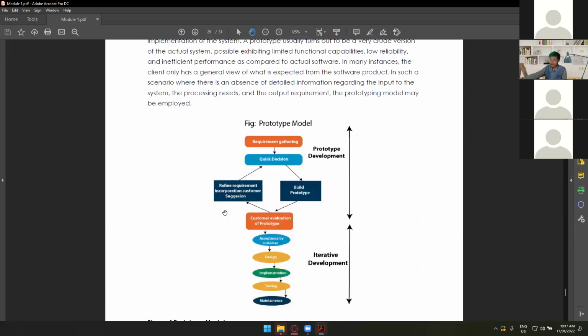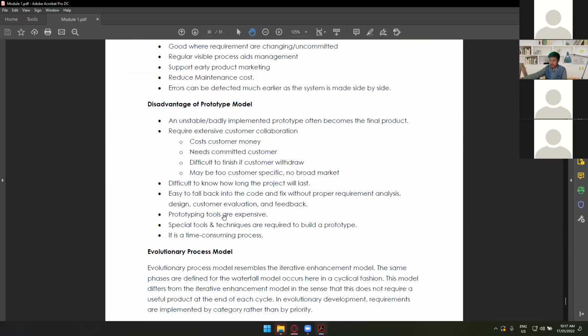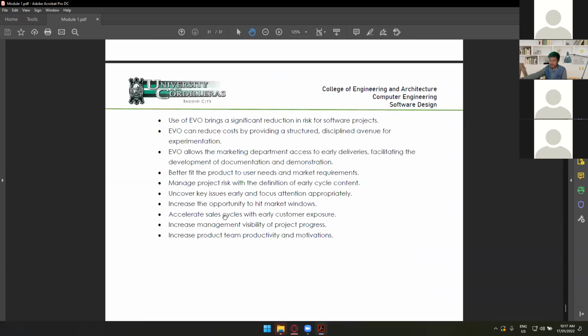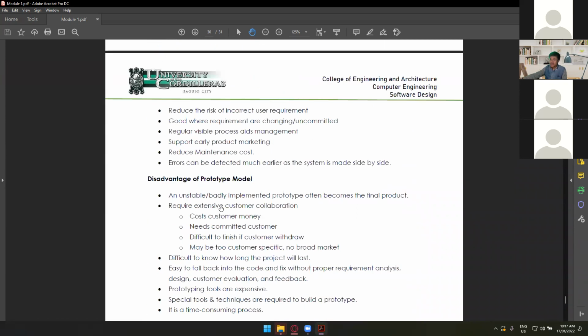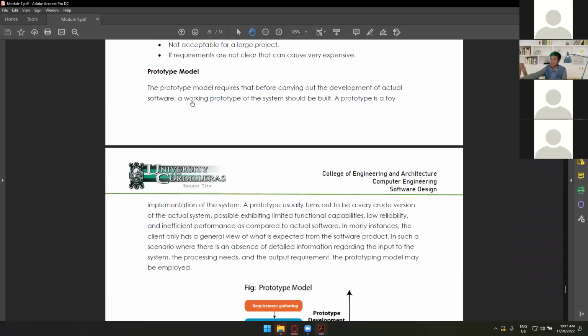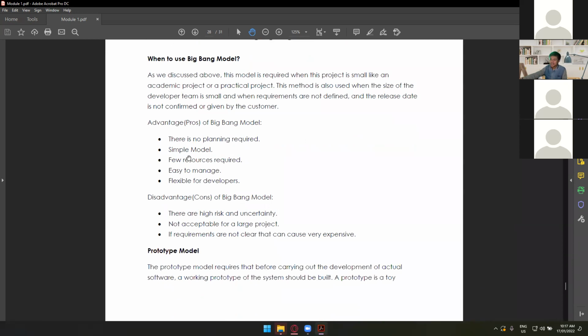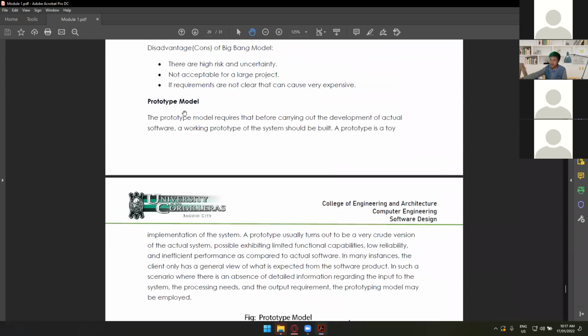And then last, we have here the prototype model. Wait a minute. This is the last one. My bad. This is not the last, but the Big Bang model is the third to the last. So we have the second to the last, which is the prototype model.